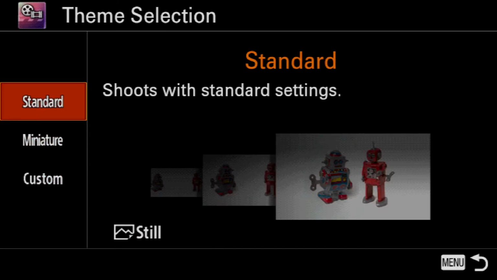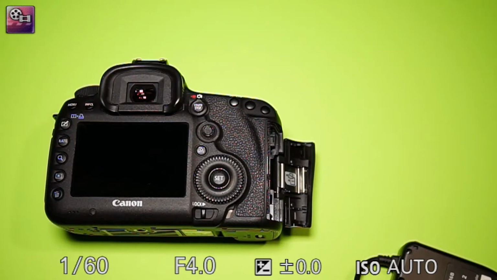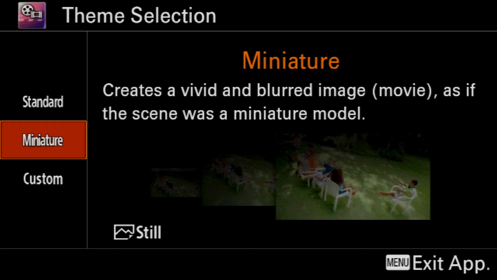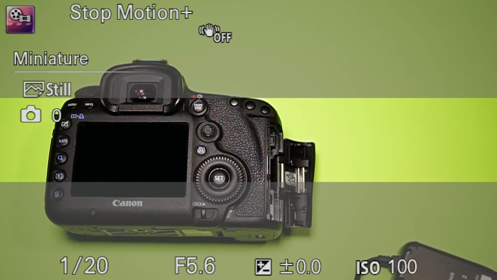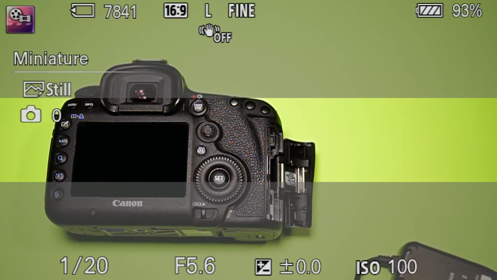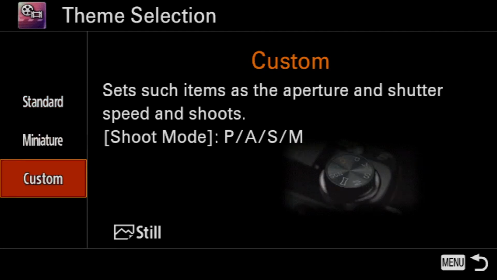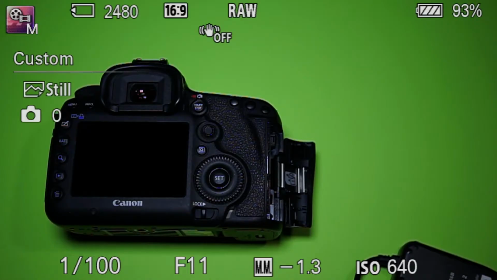Standard appears to put your camera in some kind of fully automatic mode, and Miniature adds a blur to make the scene look like a, quote, miniature model. So, like always, I'm gonna just shoot with the custom mode. That way I can set my shutter speed, aperture, ISO, etc.